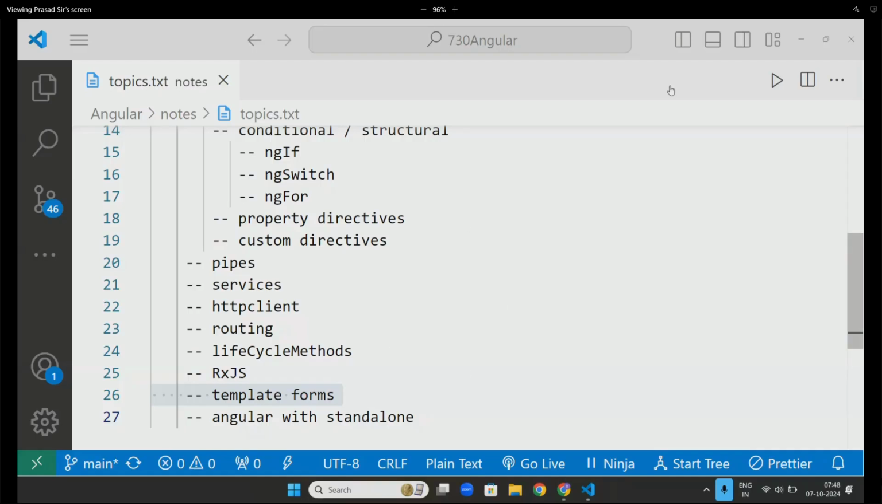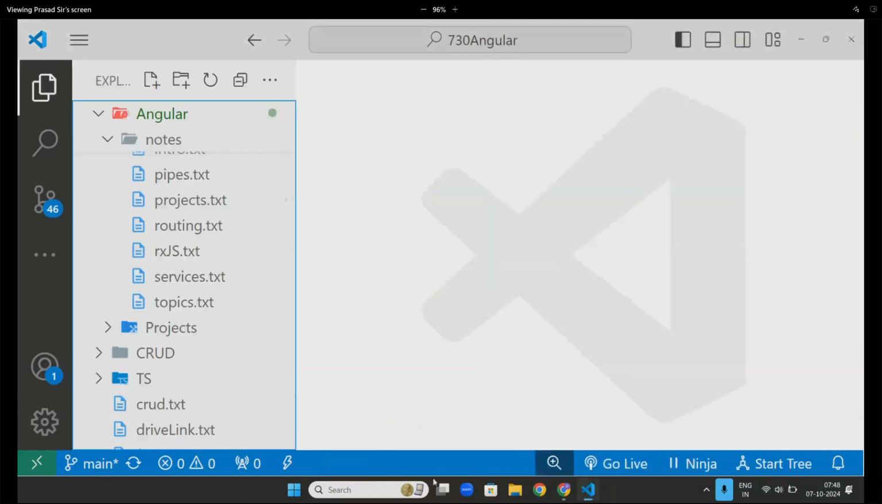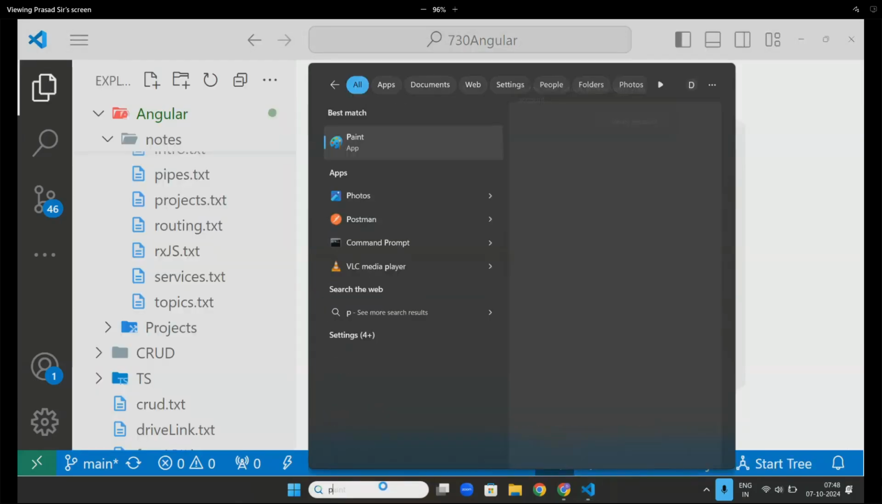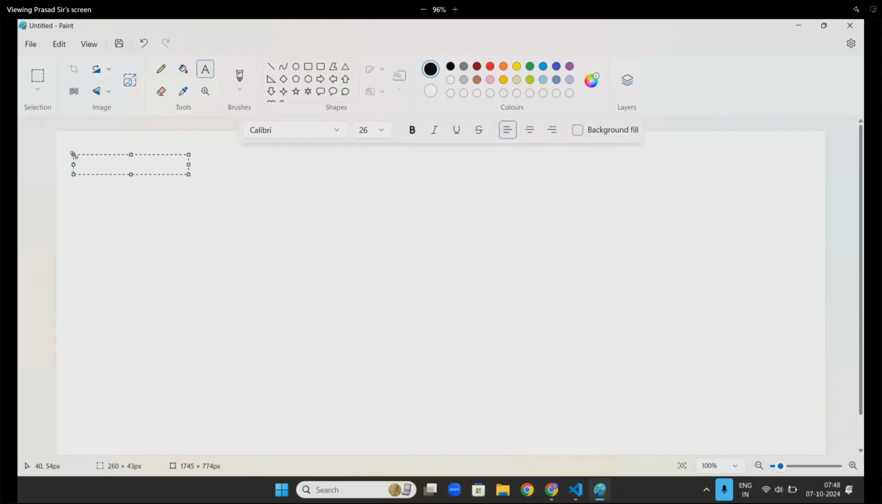Let's start here. Now I'm going to do the main project. Before I do that, let's sketch the main project so that you get a good idea what we are going to create. We are going to create an e-commerce site.